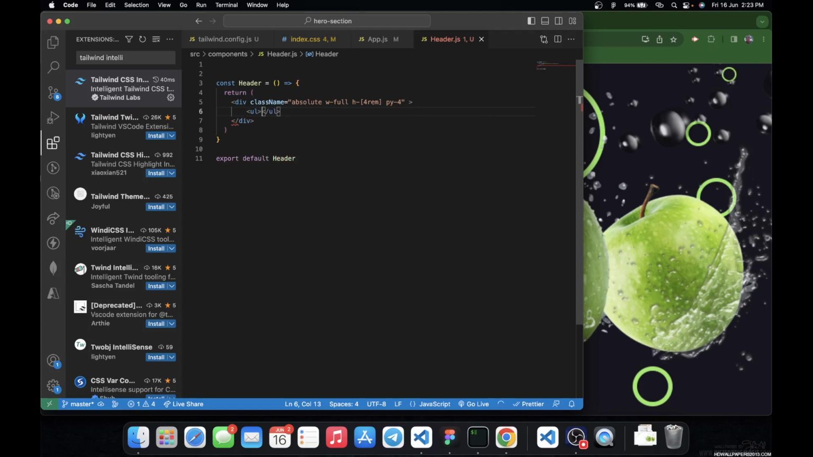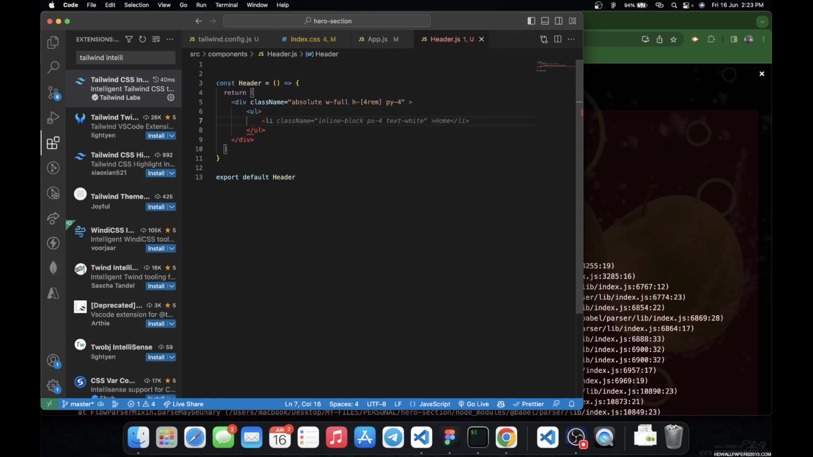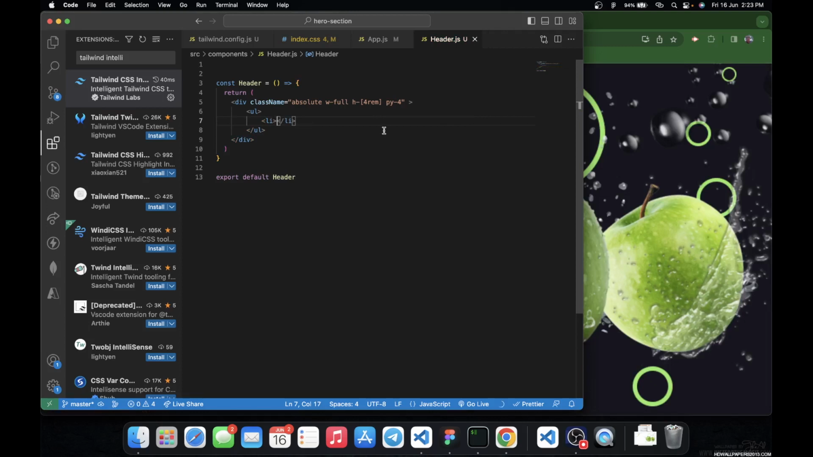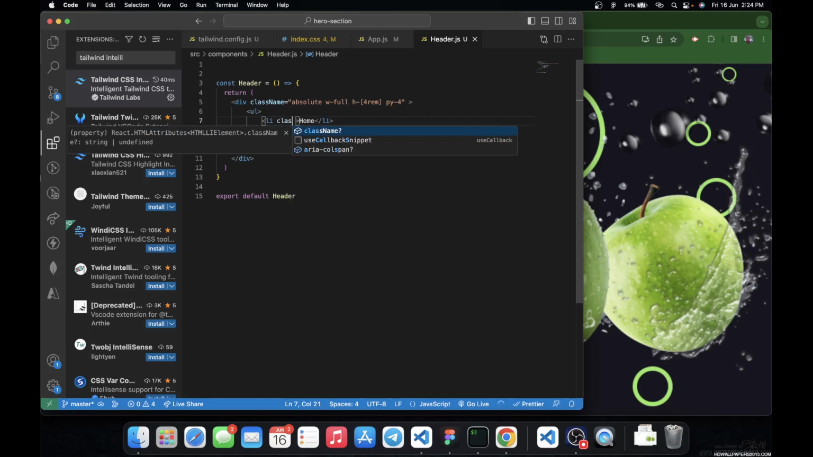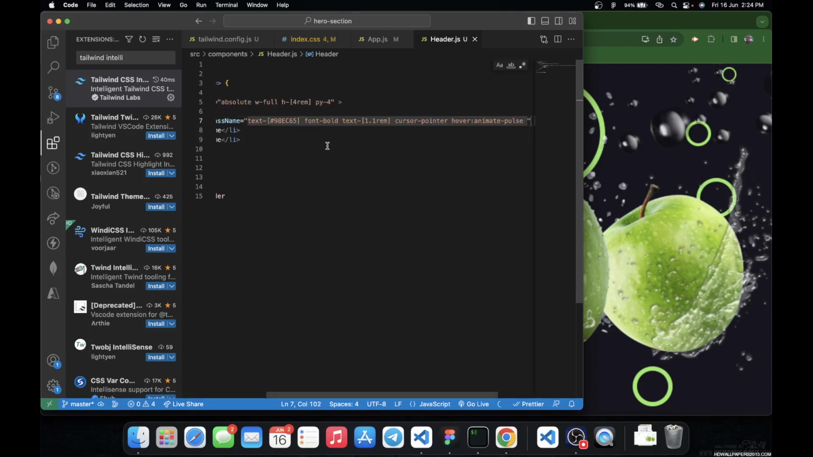So I'm going to say ul, and then the ul is going to take li, which is a list item. And the first item we want to put in the list item is home. Right. Now let me duplicate this, and let's style this. So I'm going to say class name. Now I'm going to paste in the styling for this, so that I'll explain after. Yes, so I've pasted it in there.